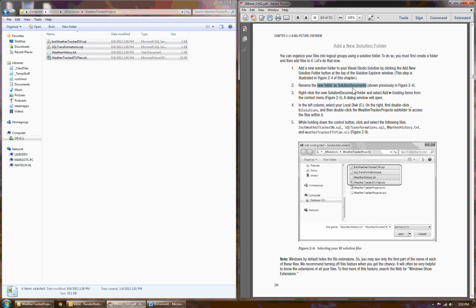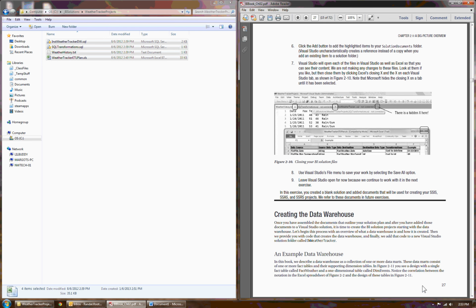Make yourself a new little solution folder. That way you can logically kind of group things together. And that'll kind of get you started. Once you add those files in, it kind of acts weird. Visual Studio tries to help you out by opening up the files. Heck, some of those files don't make a whole lot of sense in the context of opening up in Visual Studio.